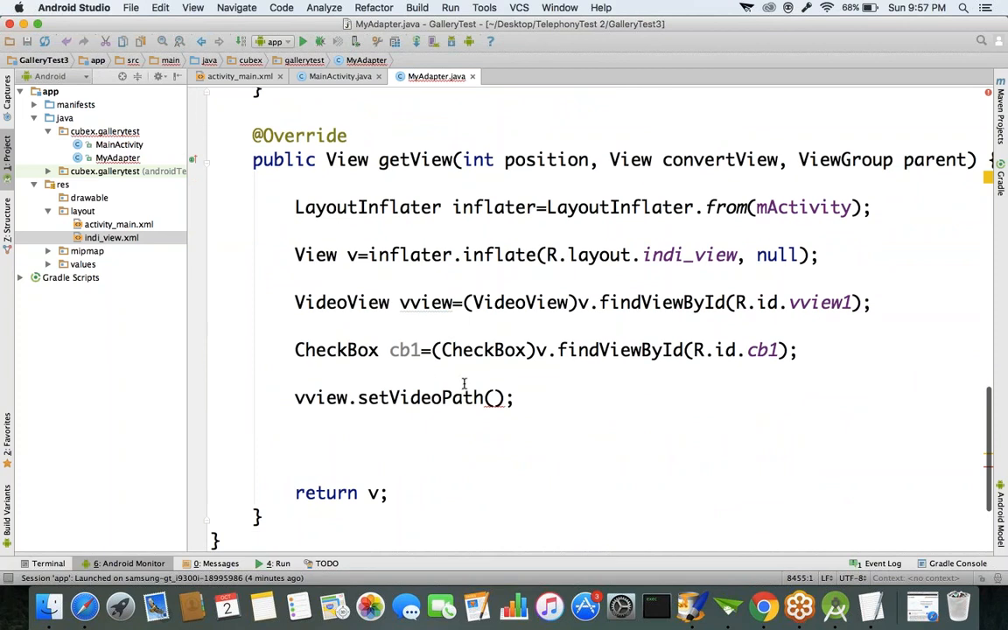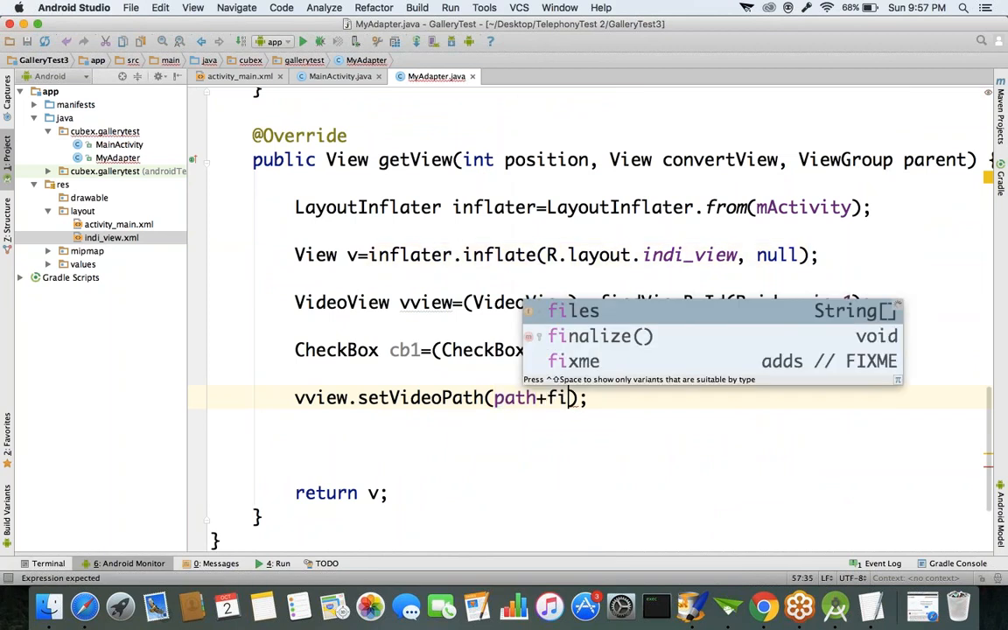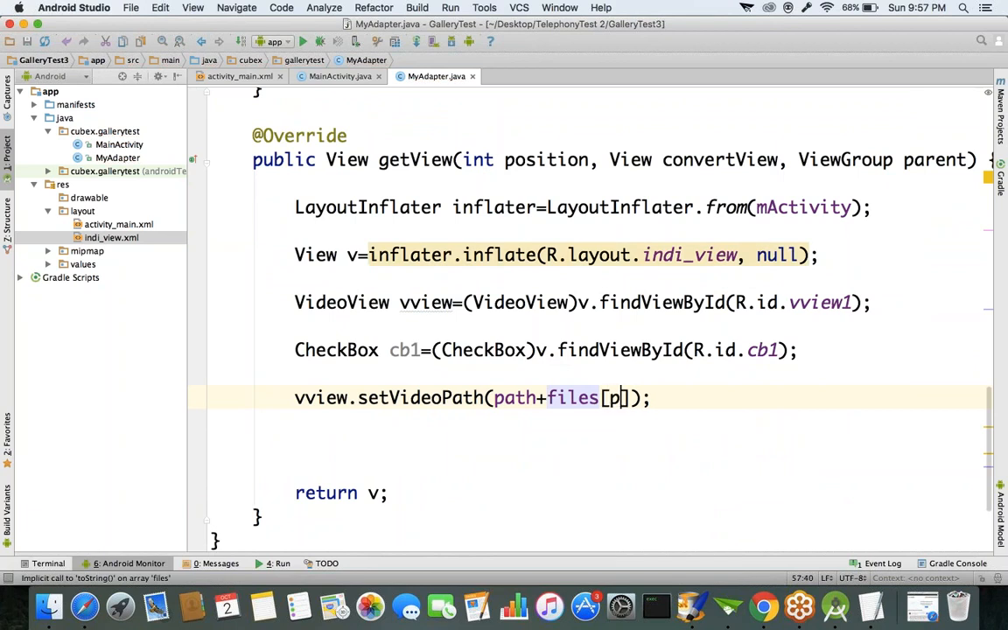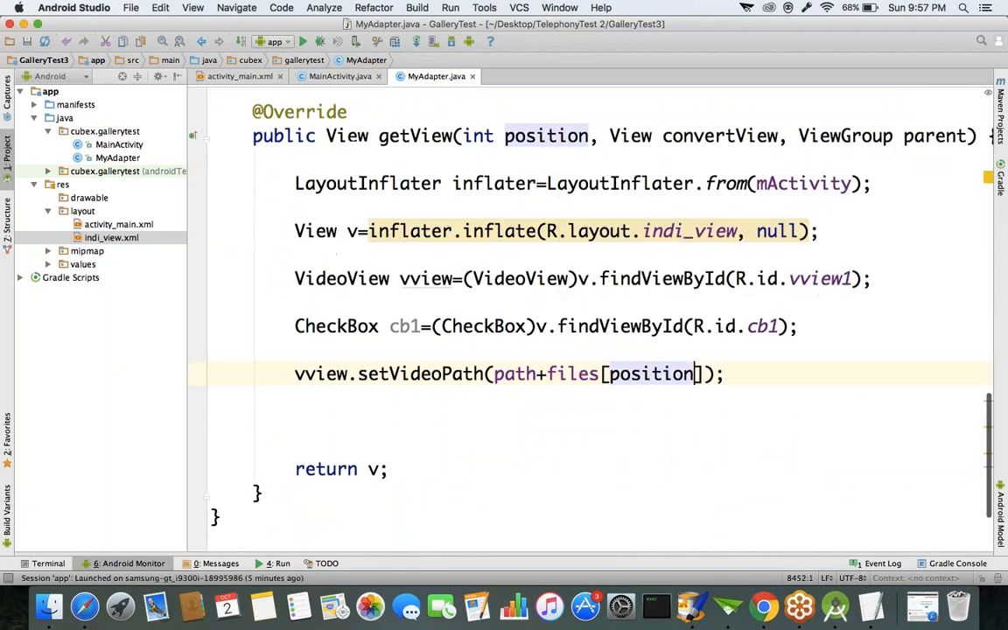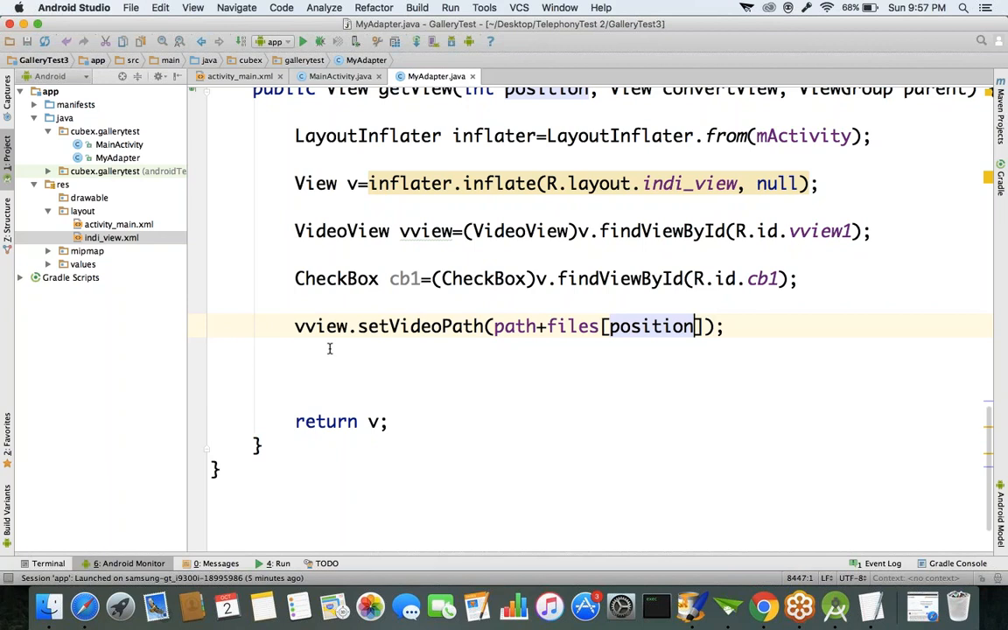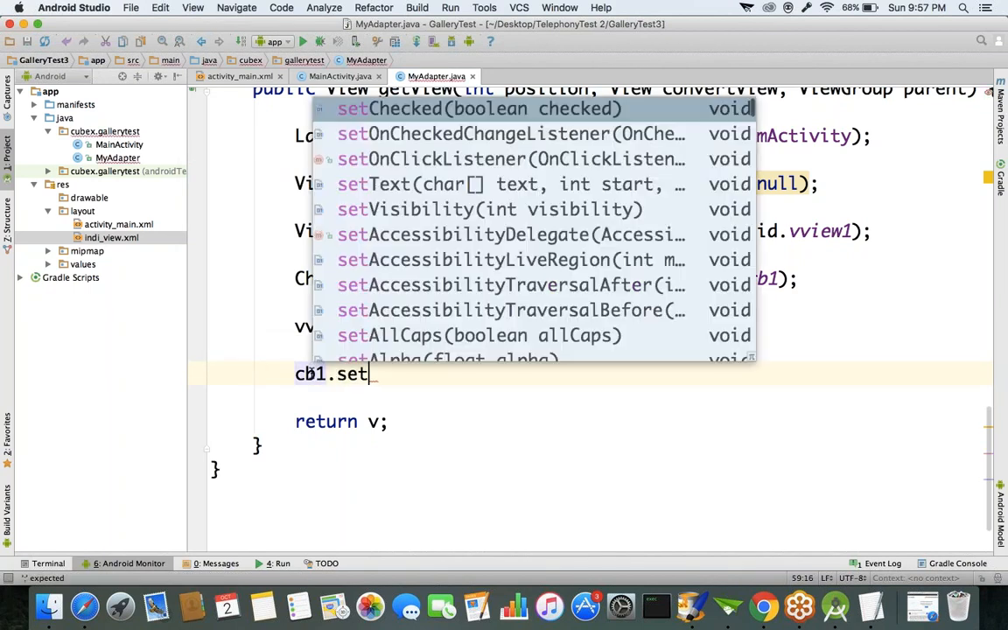Okay, setVideoPath. We already specified the path up to that video songs folder. Inside that my videos folder, get the individual file based on the position. Okay, so we specified the video source, which video file you want to play, and that video file name we want to set to this checkbox component. We'll set the file name to the checkbox component. So cb1 dot, checkbox dot, there is a method called setText.